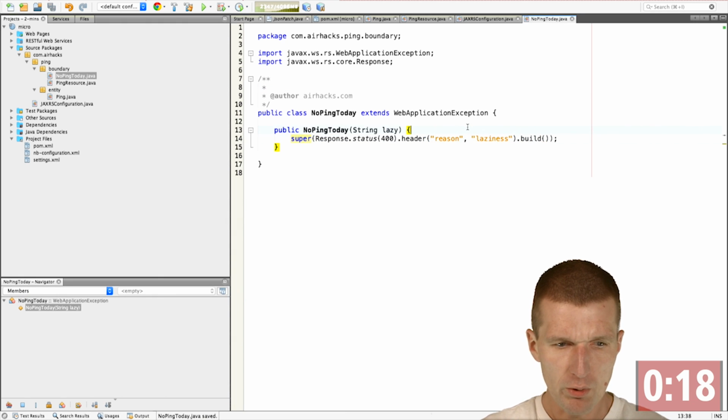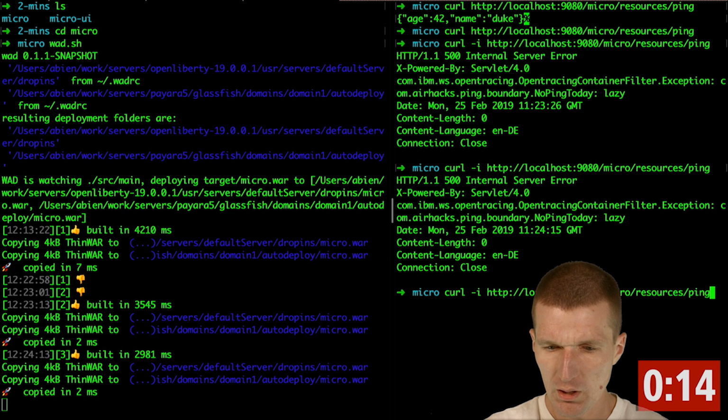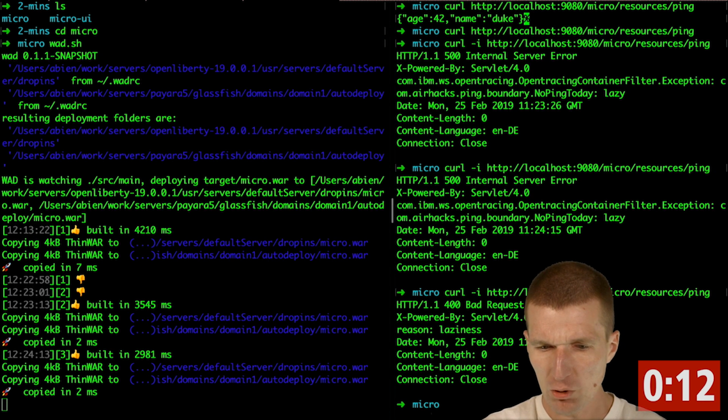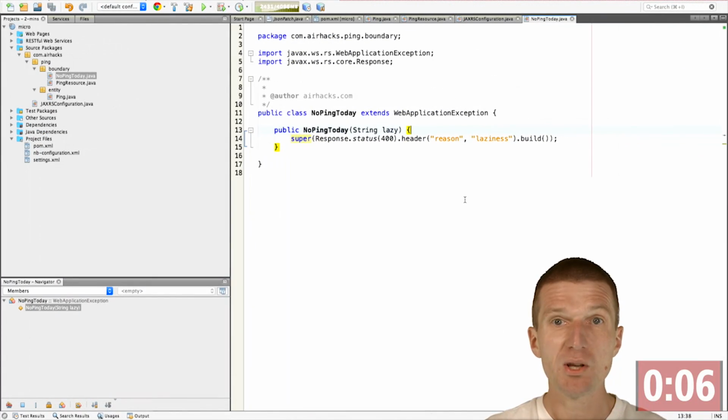So now with that, I will try it again. And now it's deployed. I get bad request, reason laziness. So I can even add additional information in the headers. And there is no exception mapping needed. A very nice and thin way to handle errors and exceptions.